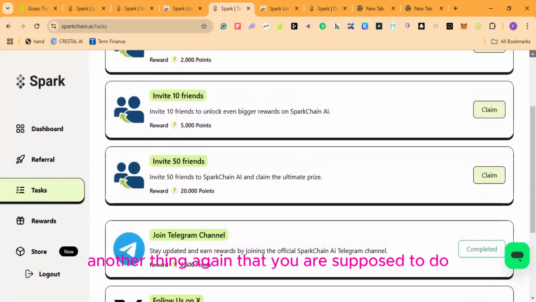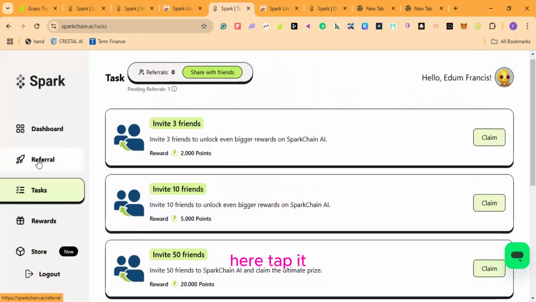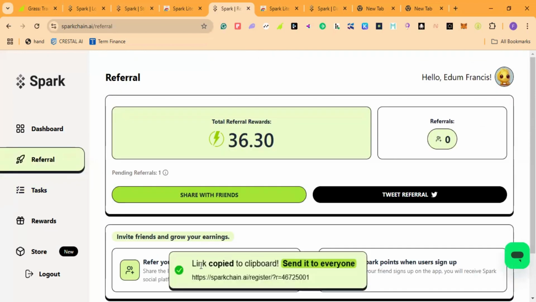Another thing again that you are supposed to do, you can as well share your link to people within your circle and get more points. If you invite 3 people, you will get 2,000 points. How do you get your referral link? Simply go to referral here, tap it, tap this share with friends. Link copied to clipboard, send it to the person that you want to send to, and that is it.